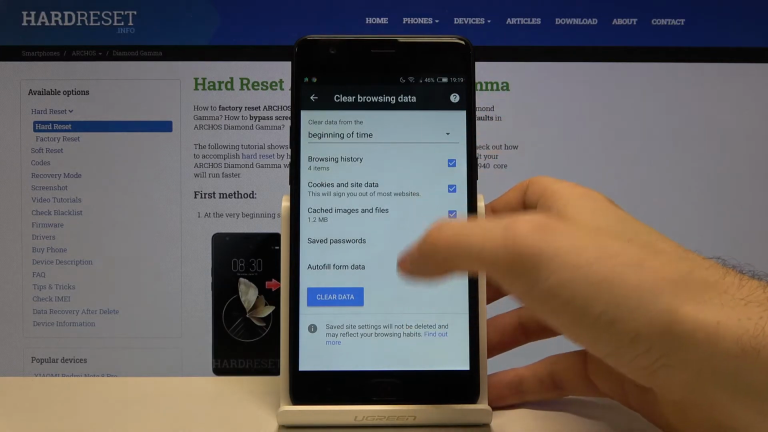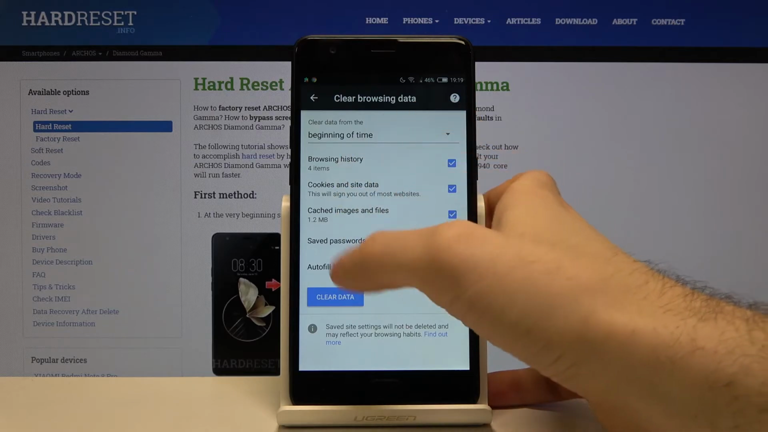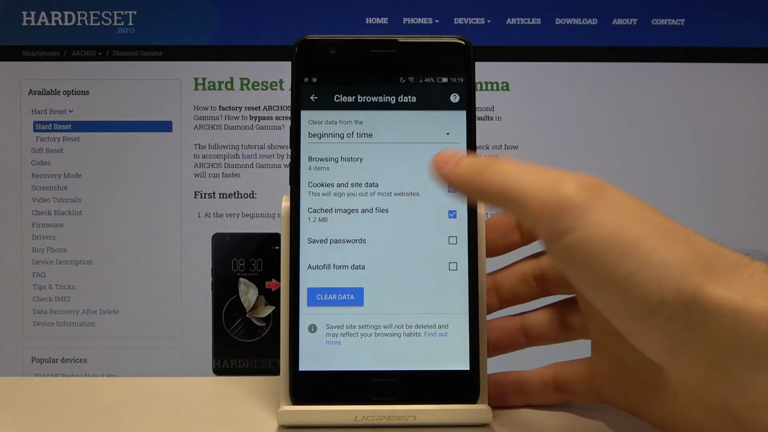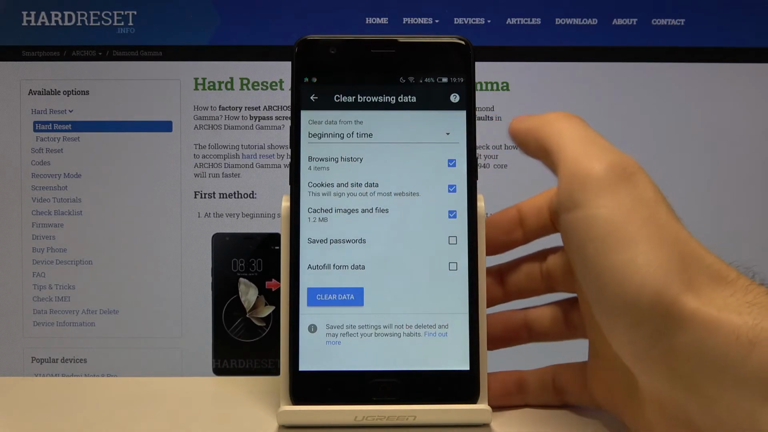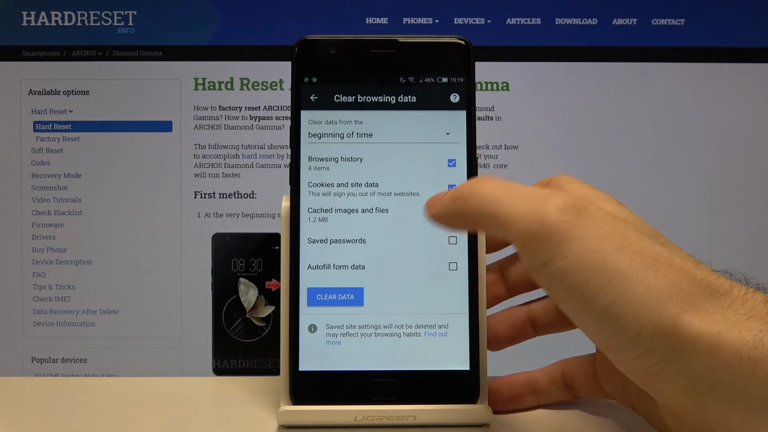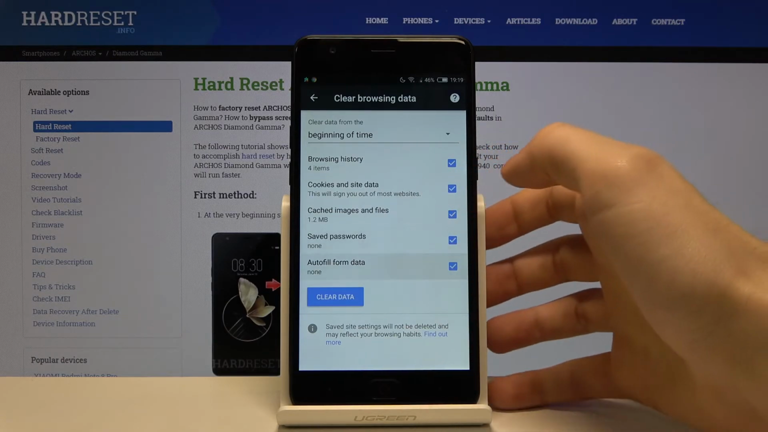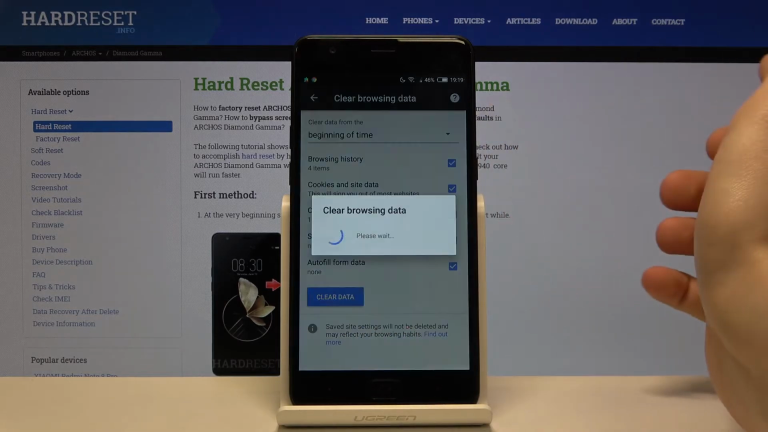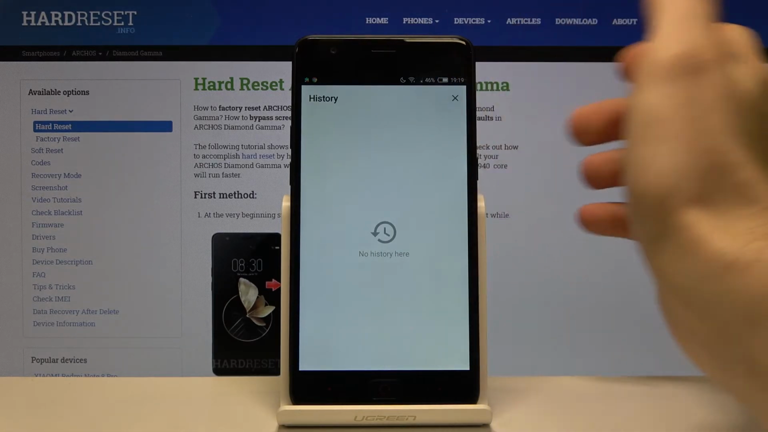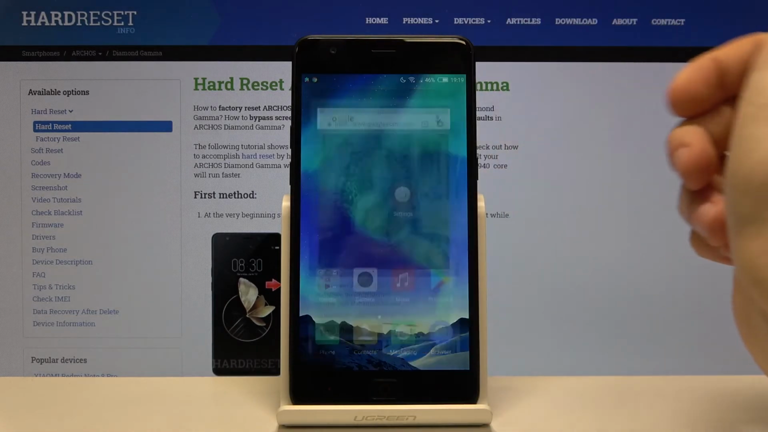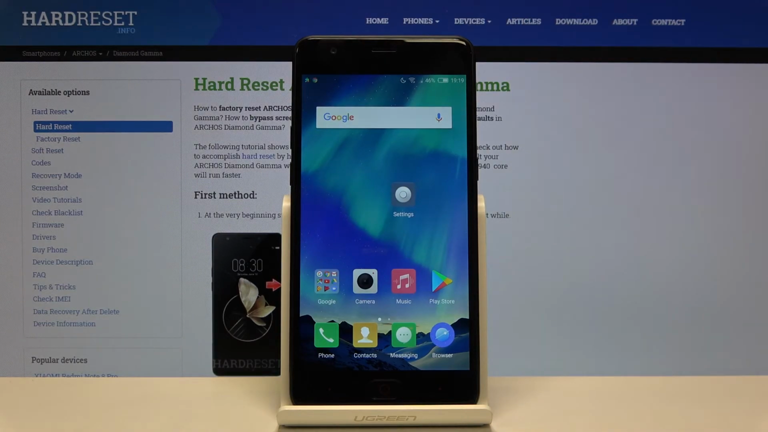Then you have to select data types like browsing history, cookie and site, cache, and other things, and tap on clear data. And that's it. Now your history is clear.